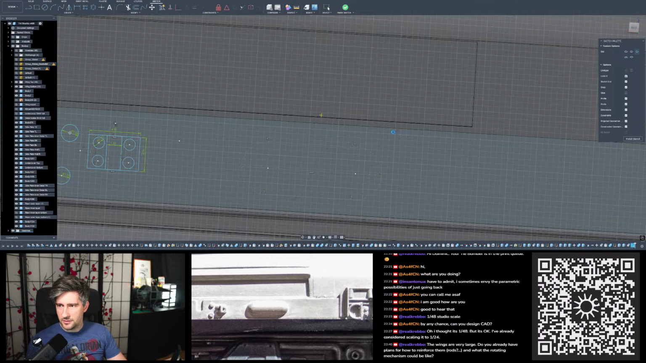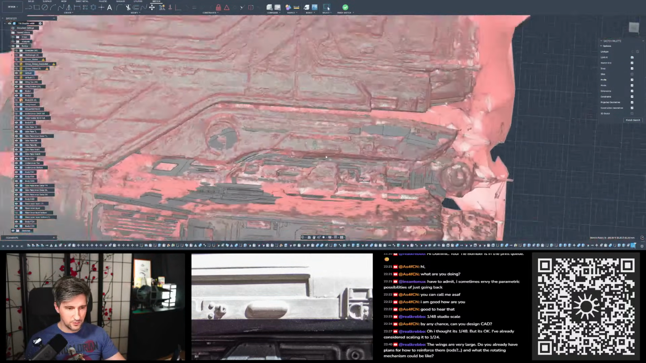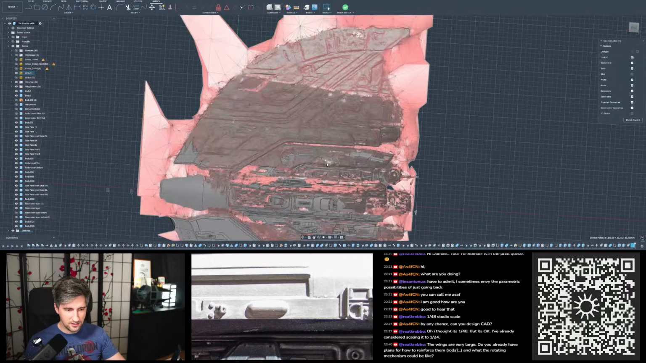The wings are very large. Do you already have plans for how to reinforce them? Rods, question mark? And what the rotating mechanism would be like? You mean from the T-6 shuttle, the wings, or from the TIE bomber in 1/24 scale? I assume you mean the Ahsoka shuttle.